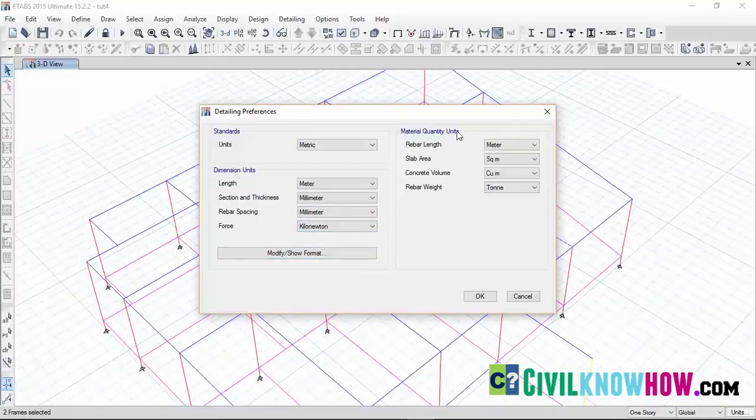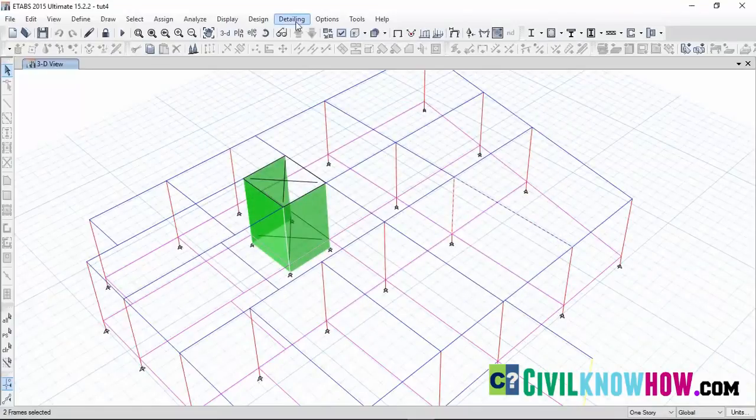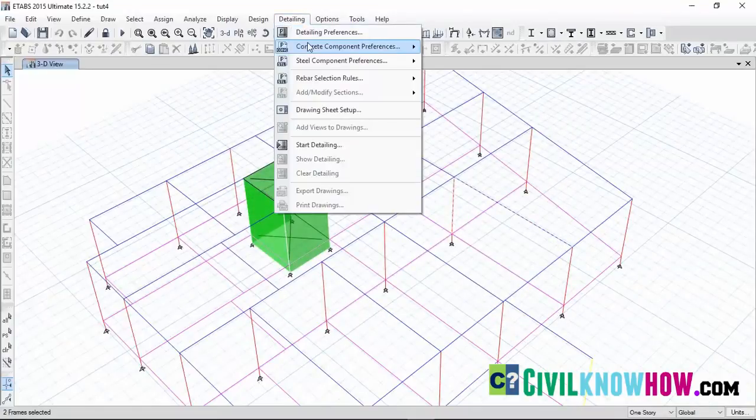And under material quantity units, I'm going to give for rebar length, slab area, concrete volume and also the rebar weight as meter, square meter, cubic meter and ton. And after making these selections, click on OK. And then next, we go to the concrete component preferences.